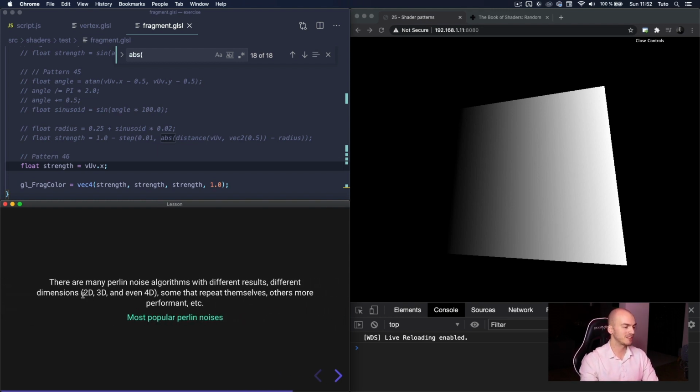There are many Perlin noise algorithms, really many different ones, and it depends on what you want to do. If you want the Perlin noise to tile, so that you can put the same Perlin noise on the side and it's seamless, if you want a very performant one, and how many dimensions you want, because you can have 2D, 3D, and even 4D Perlin noise, and probably more, but I never use more than 2D Perlin noise. So you have to choose the right one.